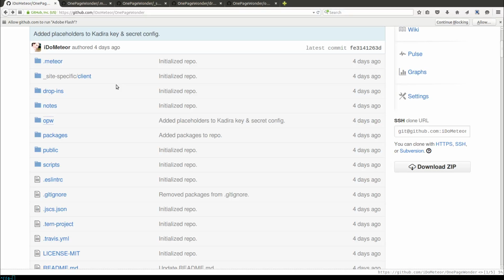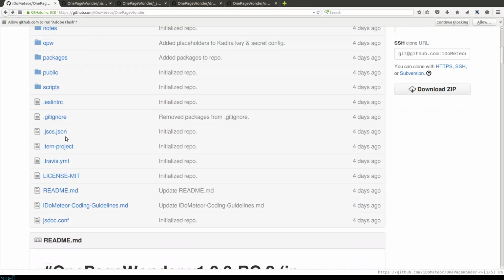To keep it clear hierarchically of all of this good stuff. Packages pretty much have just bootstrap themes and bootstrap stuff in there right now. Public is where all your images are going to be. There's a primary space for your own images, as well as an OPW directory specifically for One Page Wonder related images and content.